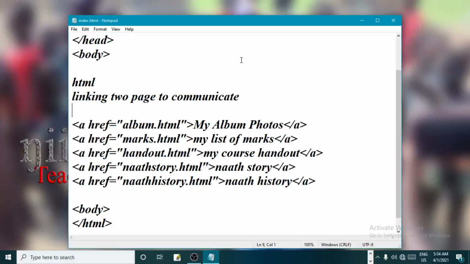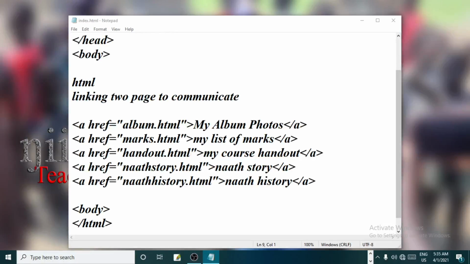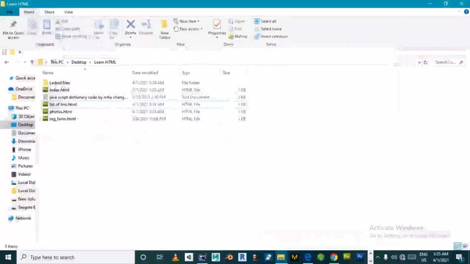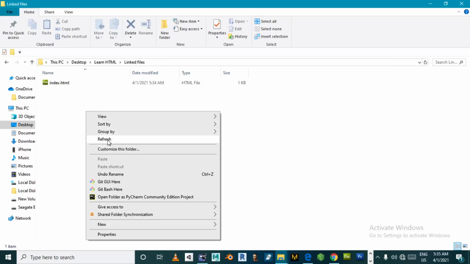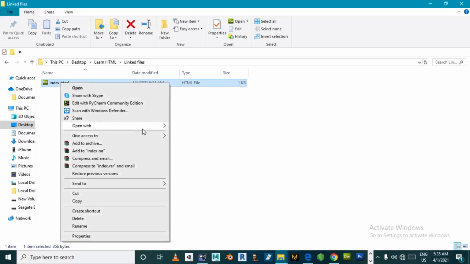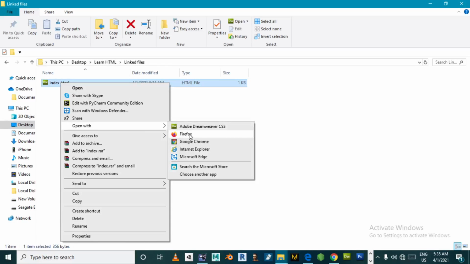Now under the link it file, we open index. Let me open it with either Firefox or Internet Explorer. Okay, let me try Firefox.